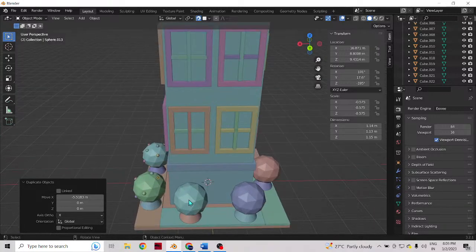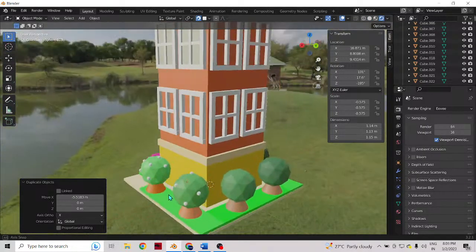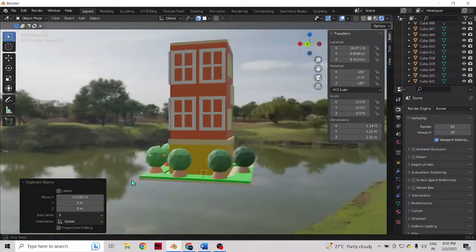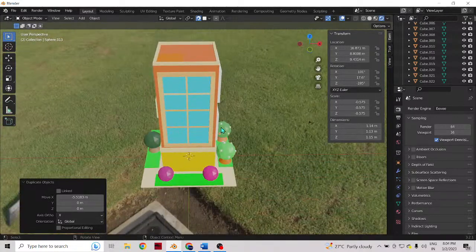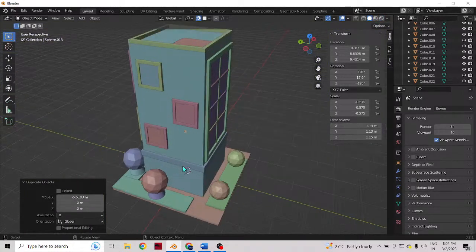Once we have done this, we will also go to the material and apply materials of some different colors for these flowers also. So as of now, our building looks like this. All right, so we will see how it transforms. Again, I'll go to the solid view.